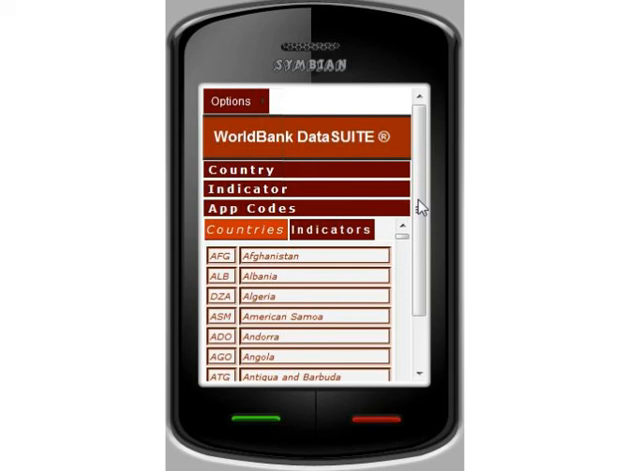The World Bank datasuite is also available on Facebook as an app, and it can be accessed either at apps.facebook.com/worldbank_datasuite or by simply joining the Global MDG Initiative Supporters group or fan page, where I am the administrator, and using the World Bank datasuite application there by simply clicking the WBDS tab. The same functionality is available on the mobile version, is available on the web version.